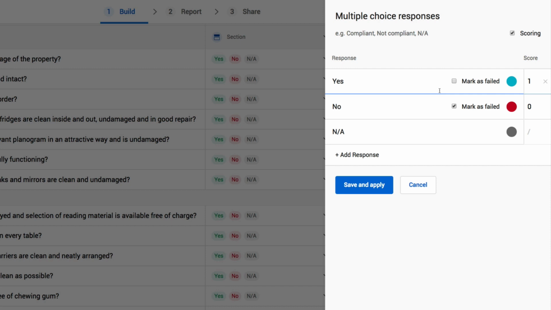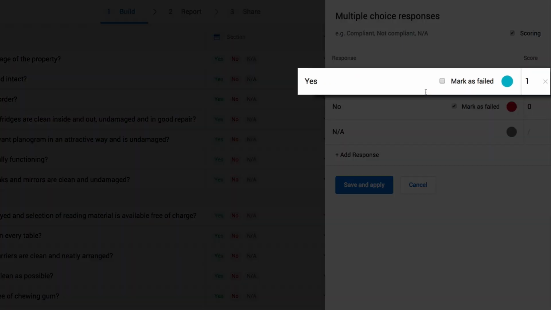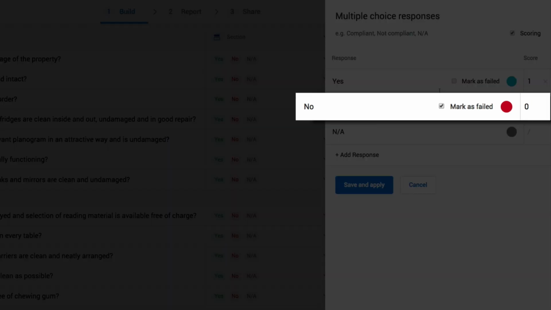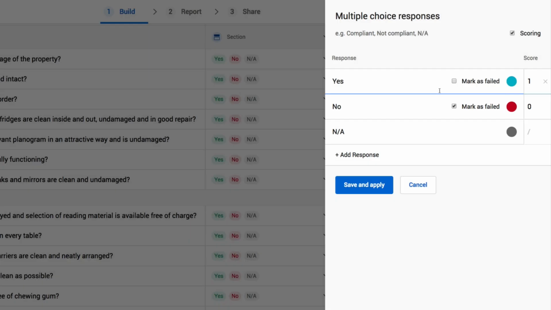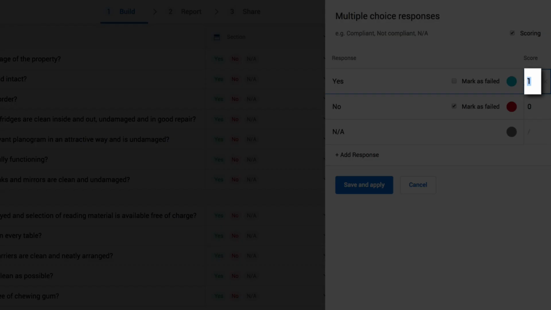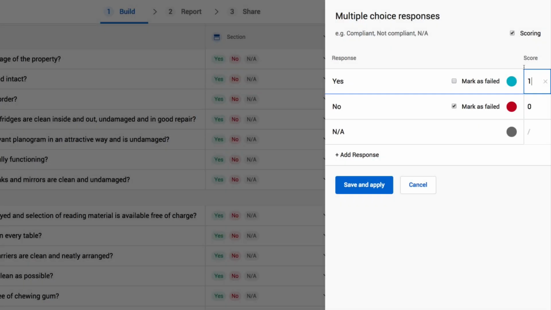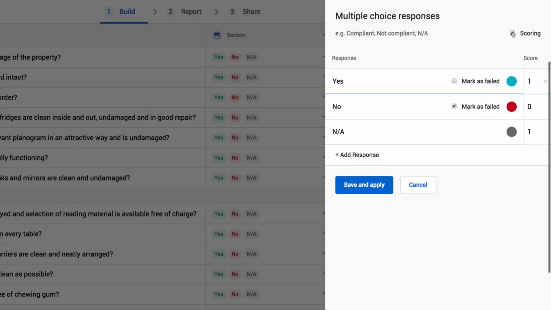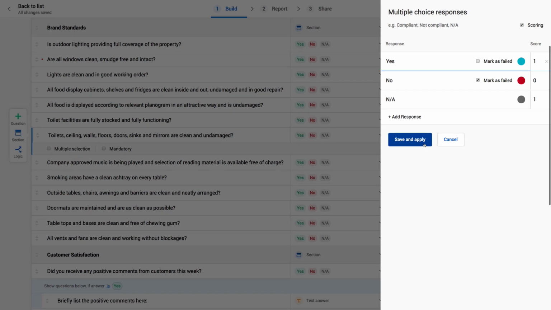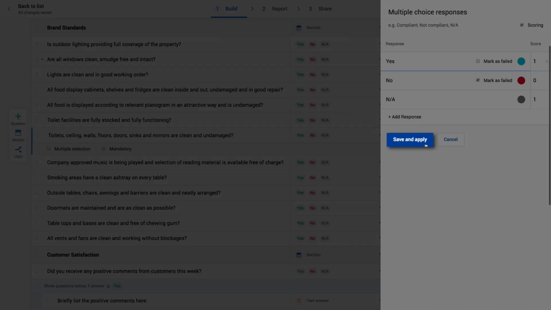Next, let's have a look at the scoring responses. This is a powerful tool that gives you insight into how your audits are performing over time. By default, a yes response has a score of 1. Our failed item no is a 0, and the NA response won't affect the score. To change the score of a response, click here. To turn off scoring altogether, click here. When you're ready, click Save and Apply.